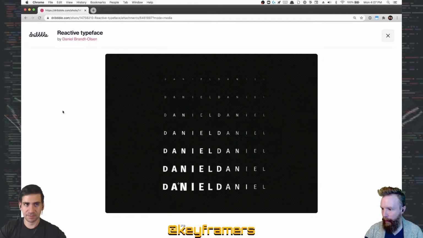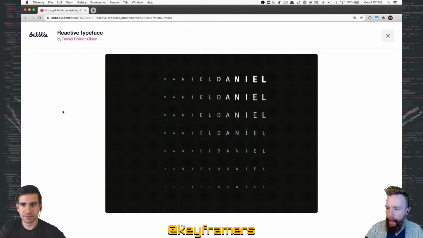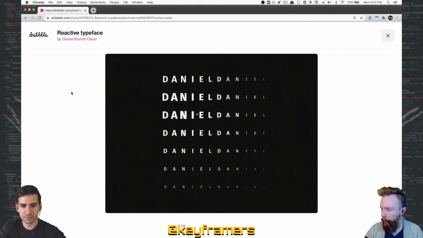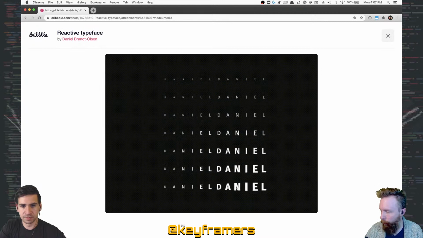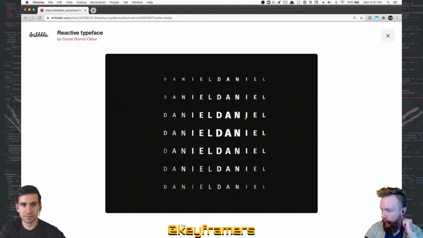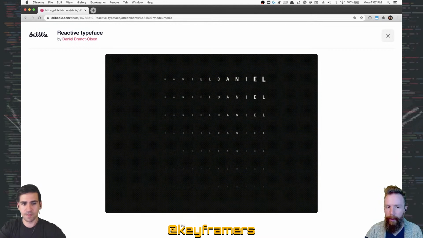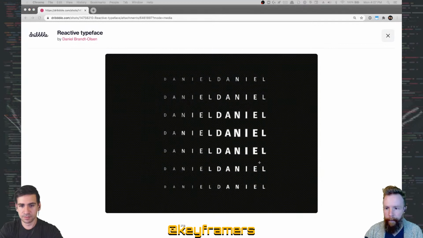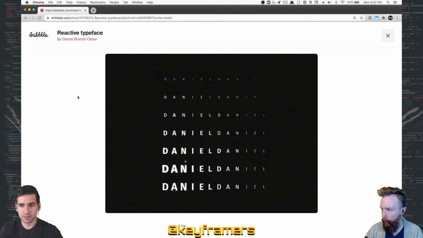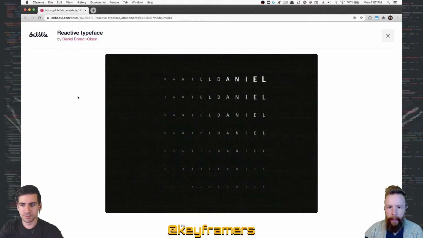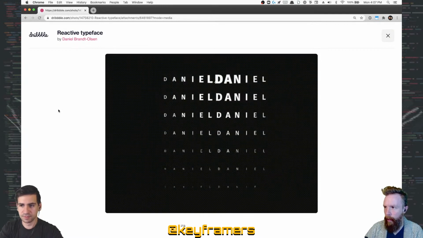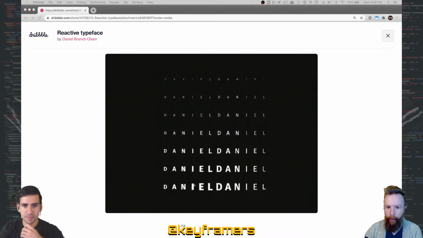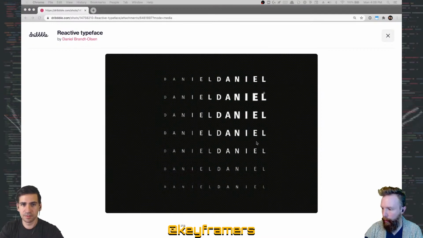So the animation today is going to be based off this reactive typeface by Daniel Brandt Olson. It's a relatively straightforward effect. We've got this grid of repeating text, and it interacts with the mouse. The distance from the mouse determines the scale of the letter. So the goal here is to use some CSS variables and keep the JavaScript calculation to a minimum, and pass all that to the CSS variables for them to use.